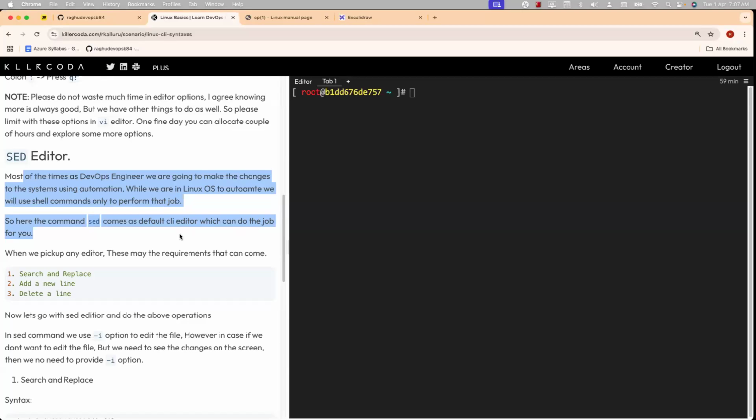Okay. At least I never got a chance to work on any other editor other than SED, in automation perspective. Because I really have no need to look for an alternative option, because it does the job, right? So we can pick up any data, but the requirements that can come in, by the way, is search and replace.